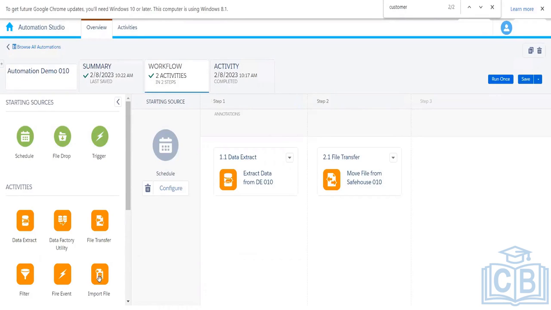We will be using the import activity, but we don't know when they will be uploading the data to the FTP server. The file drop, basically what it does, whenever they drop the file, the automation will start and we can import the data. A file drop basically instantly starts the automation.